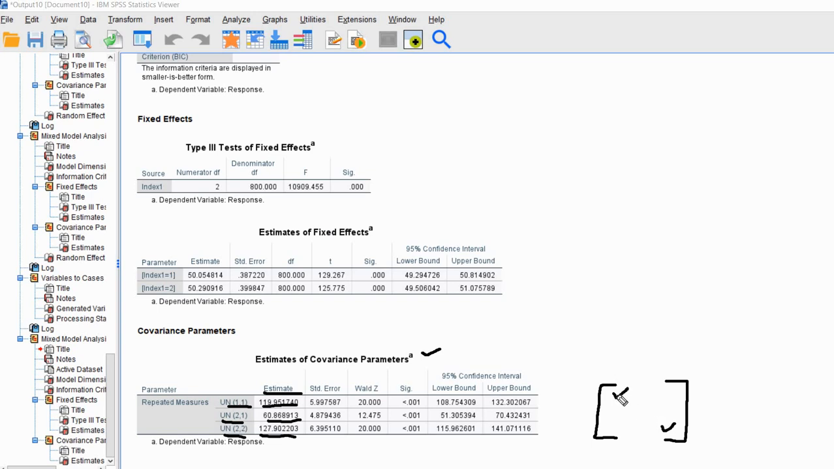So the 1 1 is for the intention variable right here, the variance there, and then the 2 2 is for the knowledge variable, and then the 2 1 is row 2 column 1. That right here is the covariance between those two variables. And then on the other side of our diagonal, that would also be repeated right there, but there's no need to reproduce that in this table. It would just be redundant. So at any rate, that's how this is laid out.